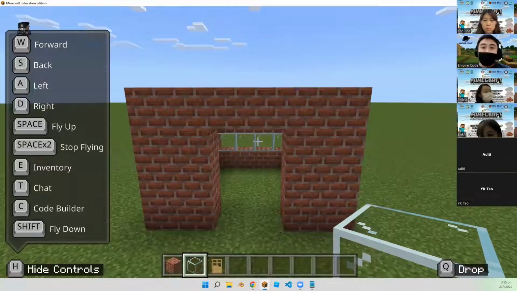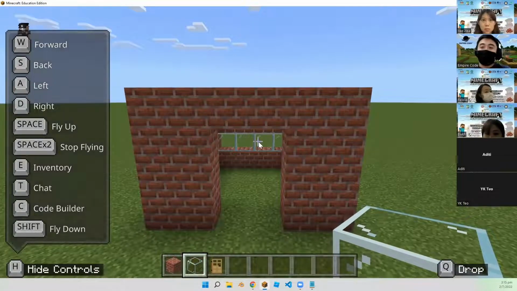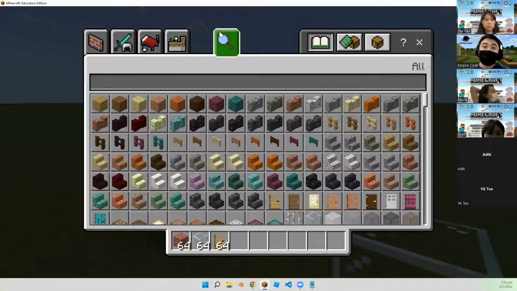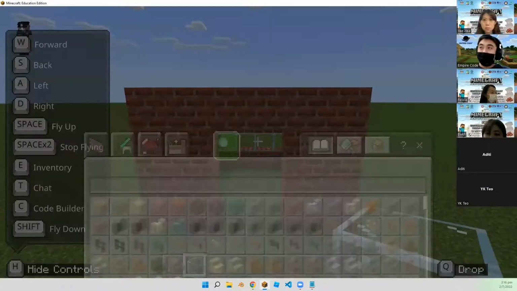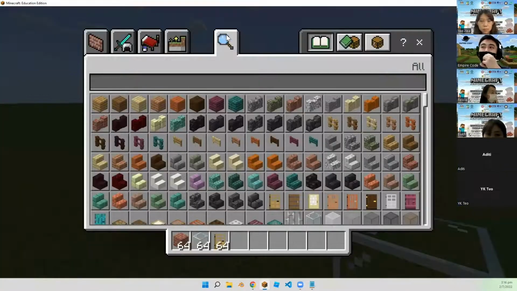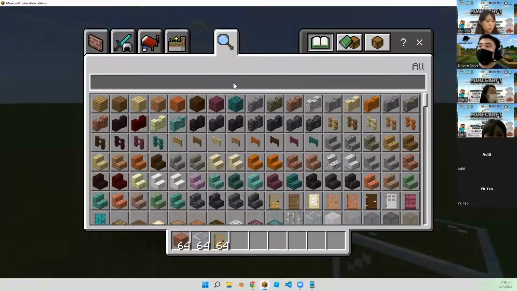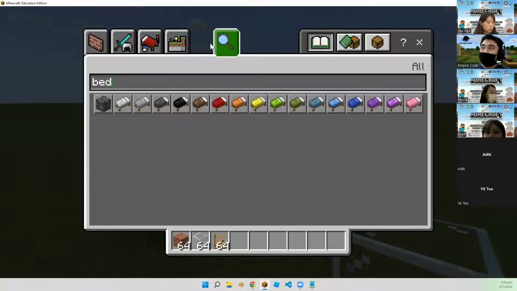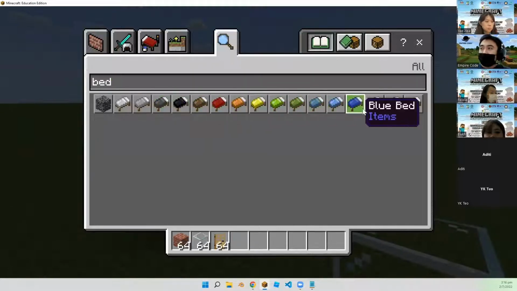Okay, so for those who have already finished, you should know where to get furniture. Simply go to this construction board over here. You can even search for a particular item. You can click on this magnifying glass by pressing E on your keyboard. Poof, comes the materials list. For example, I would like to put a bed in my house. Simply search for bed under the magnifying glass in the middle over here, and select the color of bed you like.